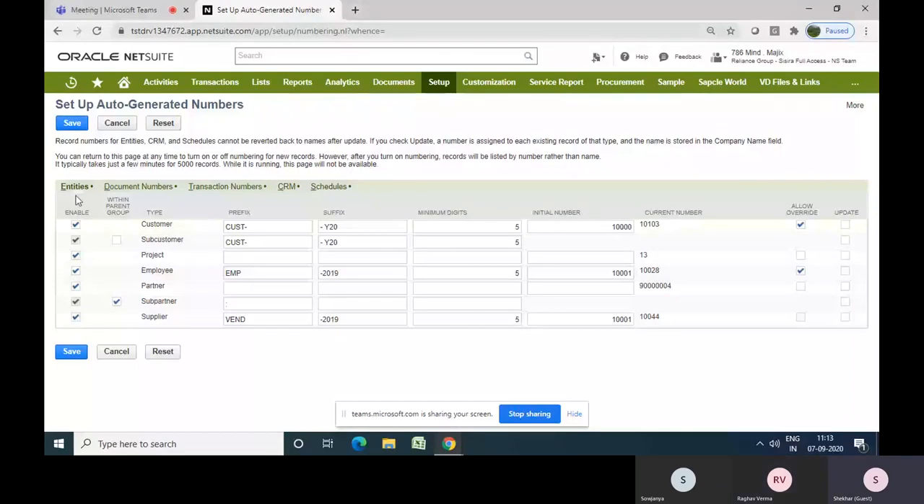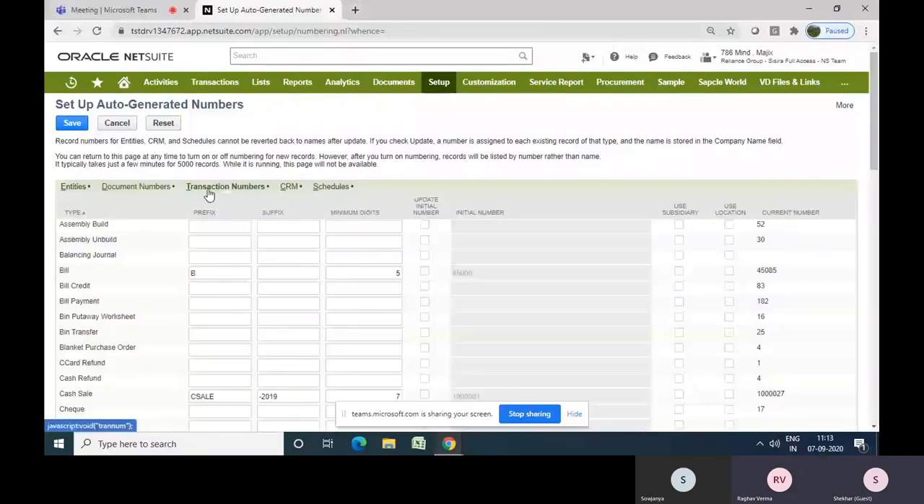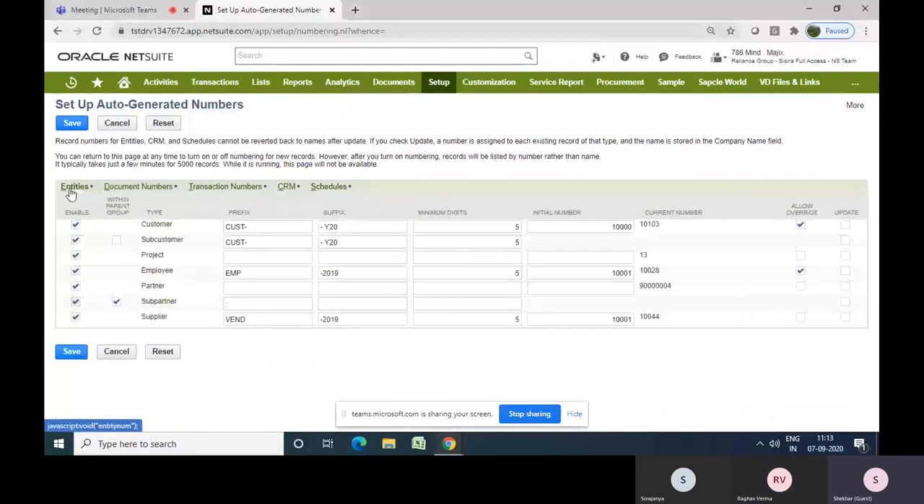Here you can see the entities, document number, transaction number, CRM, and schedules. All are similar, I'll just show you. In entities, these are the records which belong, for example, to customer, sub-customer, project, employee, partner, sub-partner, supplier.